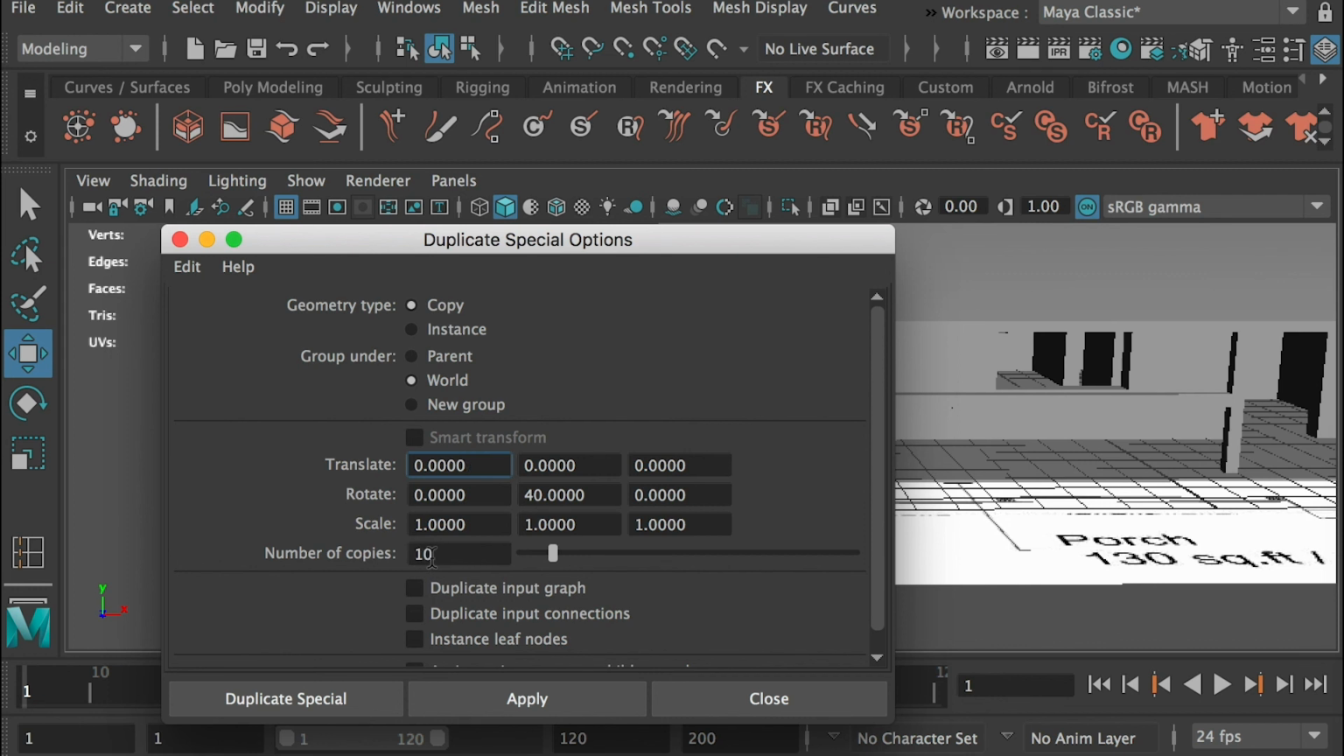And then here's the value of each duplication. Here's the x, here's the y-axis, and here's the z. If for the x-axis I put 0.5 at translate, that means each copy will be moved along the x-axis by 0.5 unit. If for the rotation I put 30 on the x-axis, each duplication will be rotated 30 degrees along the x-axis, same as the scale. So that's what it means.